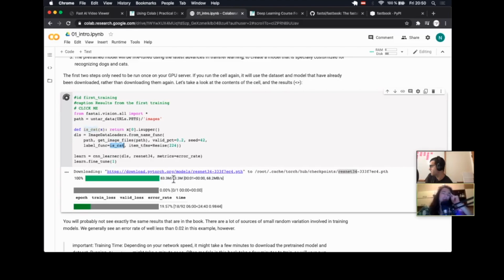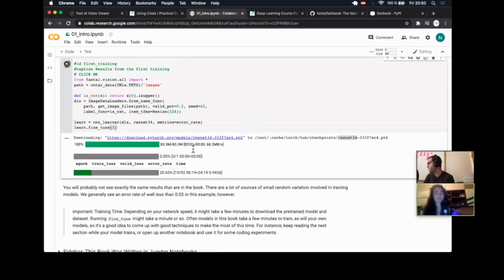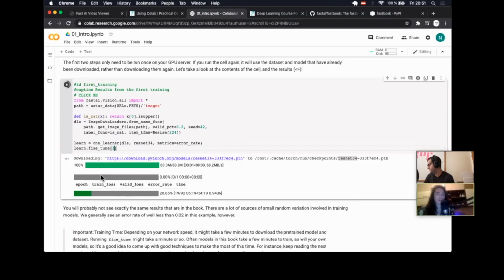Okay, so this code just takes the images from the data, from the source, and labels it, I think. And then this is the learning function that takes in the learning model, ResNet, and the loaded images. And that's it. Fine tune 1. Okay. So it's running fine tune on the CNN learner object that we have up there. Cool.